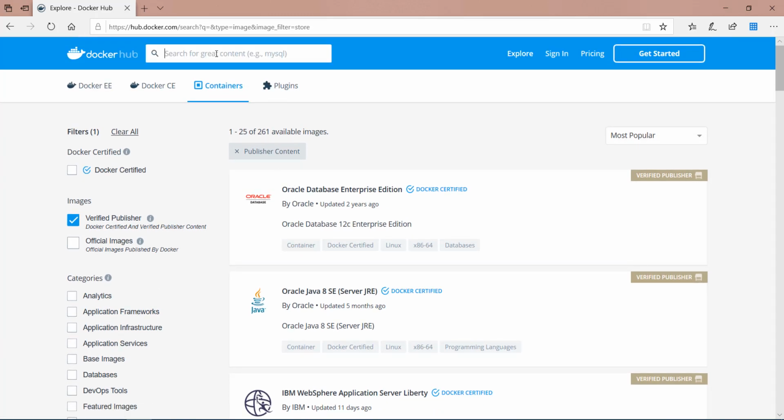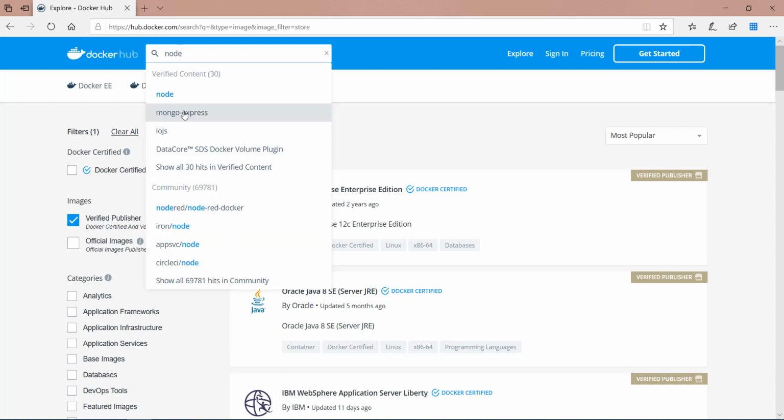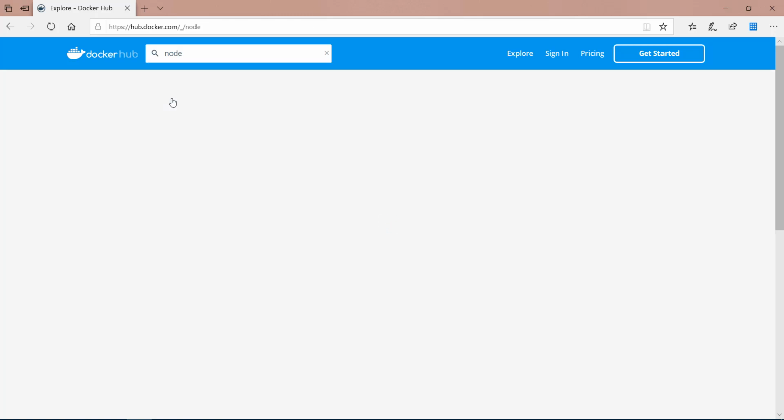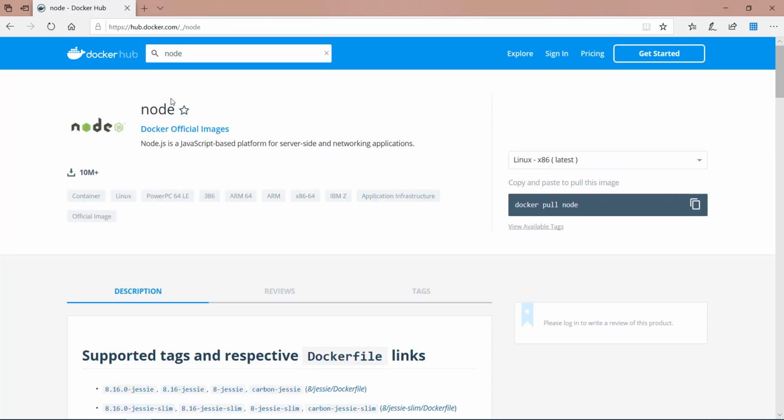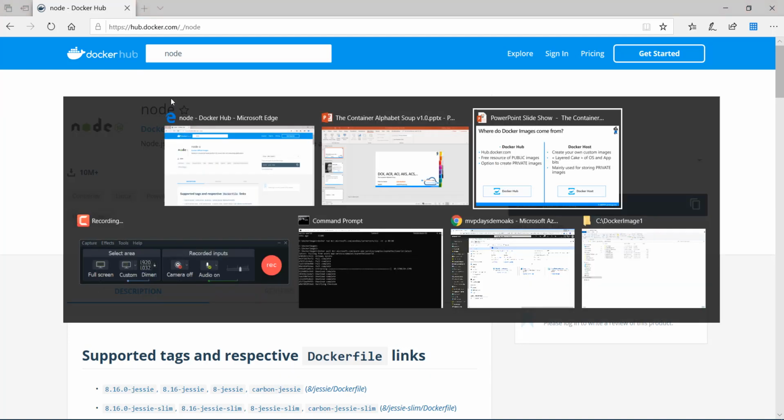Another option would be searching for what you need, like Node, for example. That gives me an integration with Mongo, an integration with iOS. Let me take this one. And this is the official Node container. So that's really how easy it is to find them.